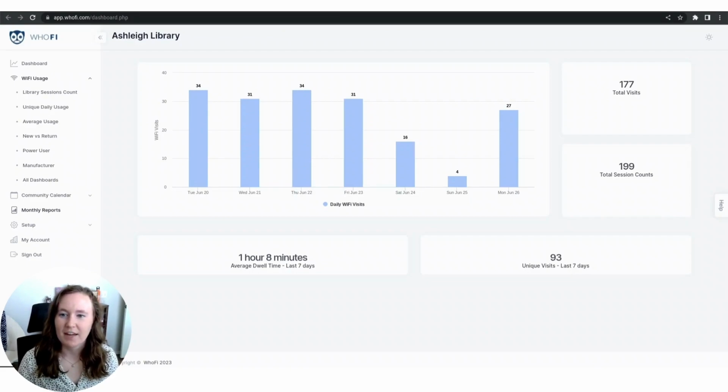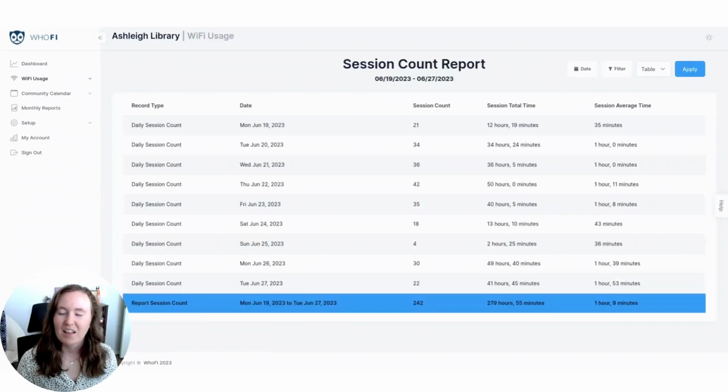So on the left-hand side, first, under Wi-Fi usage, we will click on Library Session Count. Let's review a few of the filter options across the top prior to jumping into the reports. At the top, you have a date range calendar. This is where you are welcome to change the timeline of the report that you are looking at.